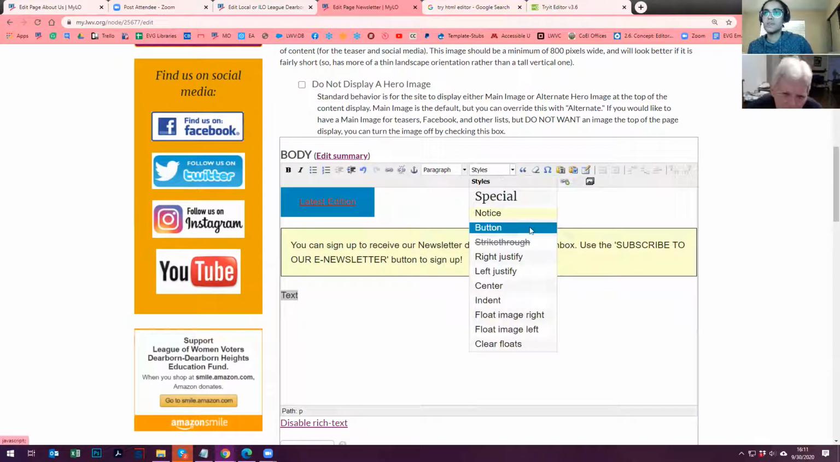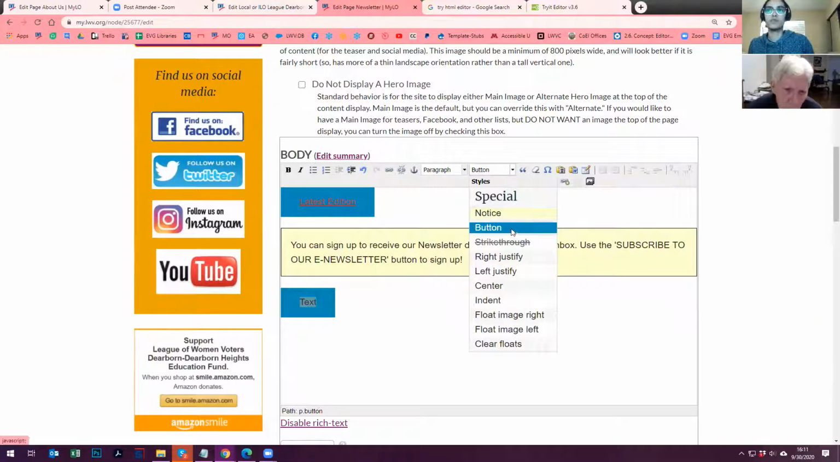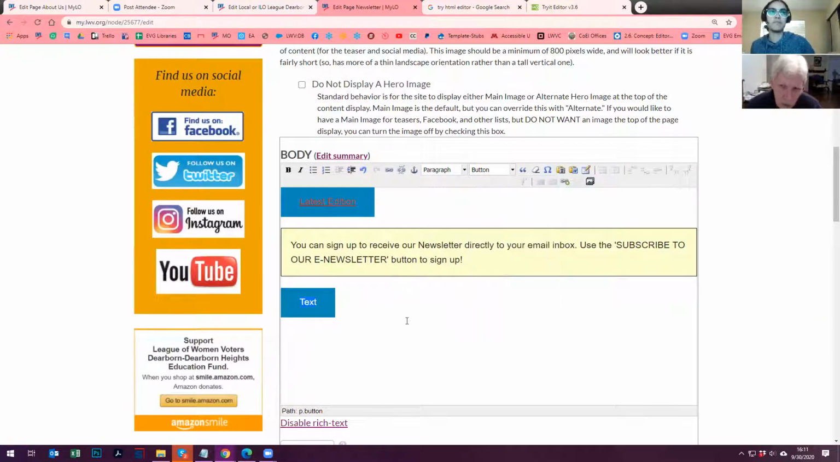The styles drop down, and this is the button style. On this side, when you're editing it, it looks like a blue button, but once you save it, because you're using the other theme, it's purple. Oh, so buttons are always purple. Yeah, you'll use the blue button to get that purple box around it. Okay.